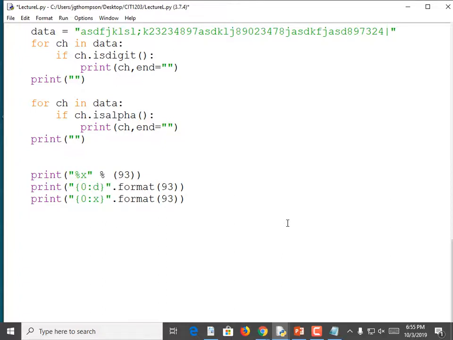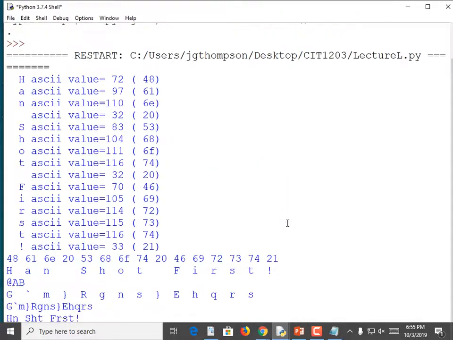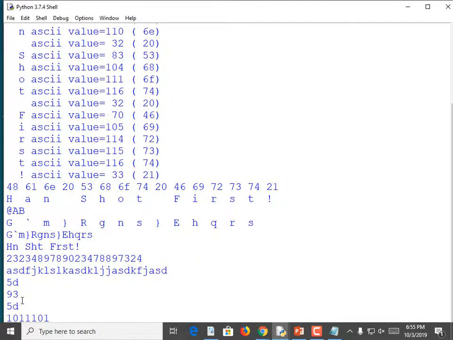:D, :X, and :B, meaning base 10, base 16 or hex, and base 2 binary. And there we go. Right. 93, no surprise. 93 in base 10 is 93. 93 in hexadecimal is 5D. 93 in binary is, when we've already calculated that out, and that looks kind of right.